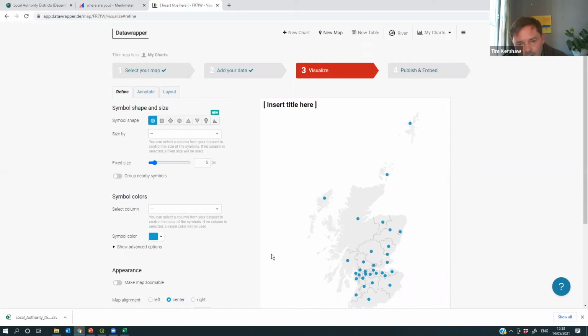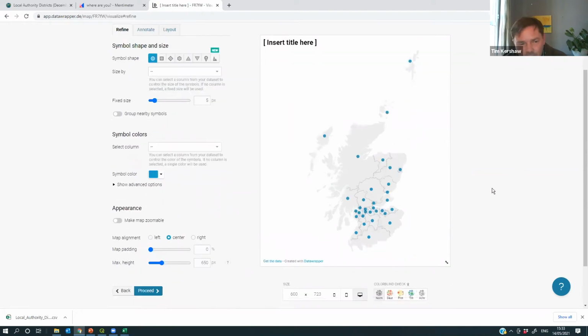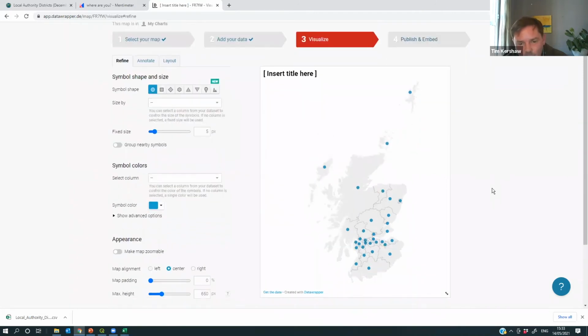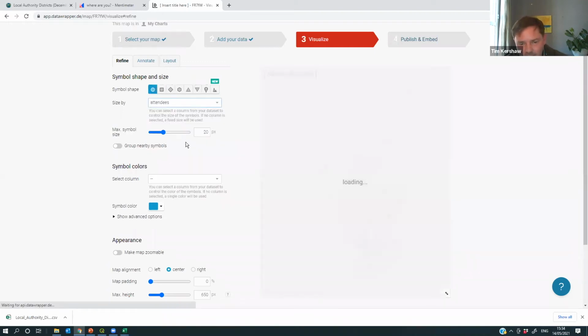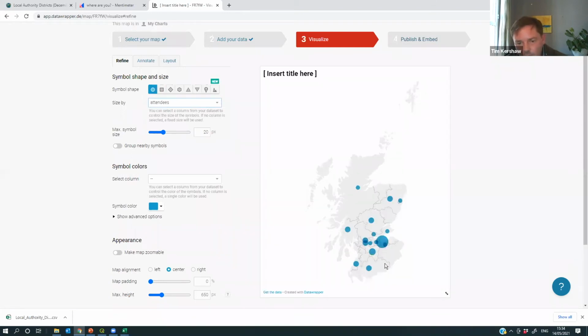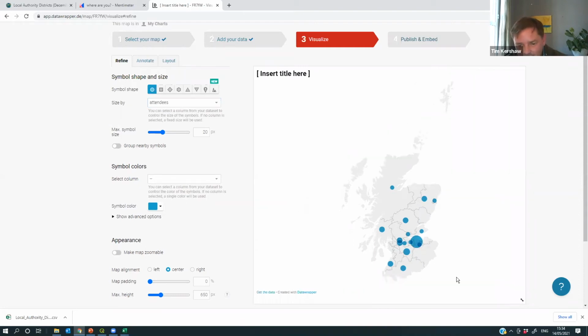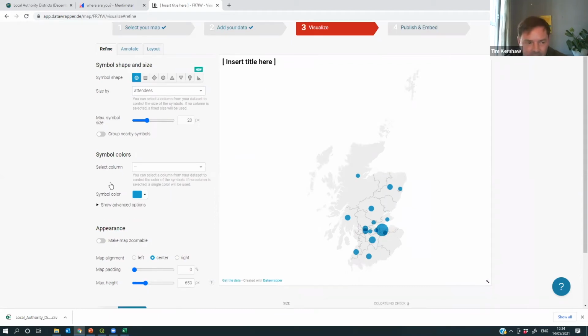And now I've got this map which I can fiddle with and make more visually appealing, or explain, give the message more clearly. So in the options that I've got here, I could change the symbols from circles to squares, for example. I'll leave them at circles. And I can size them by various different things. So let's try sizing them by attendees. And now all of a sudden we can visualize very easily the location of the attendees at this session.